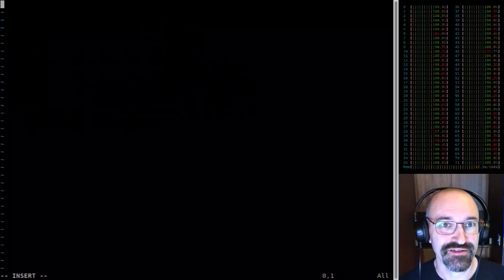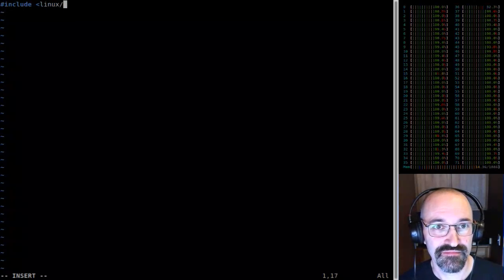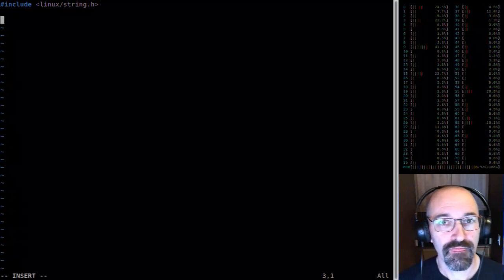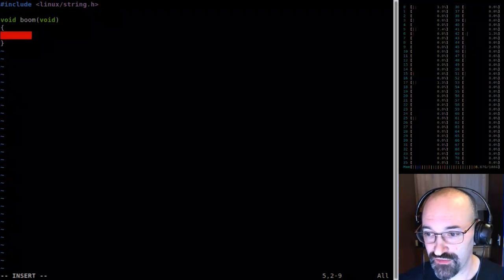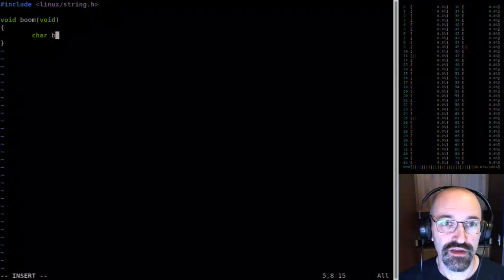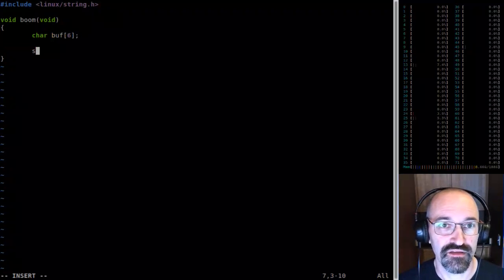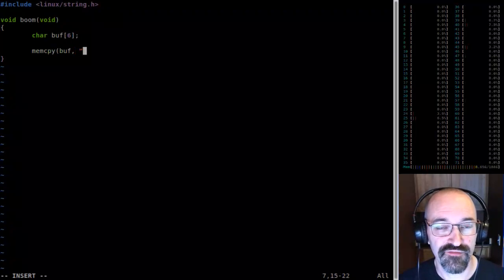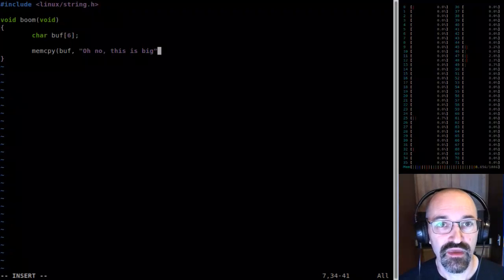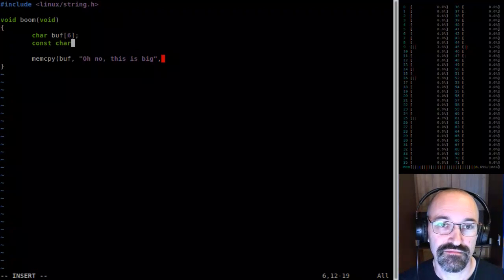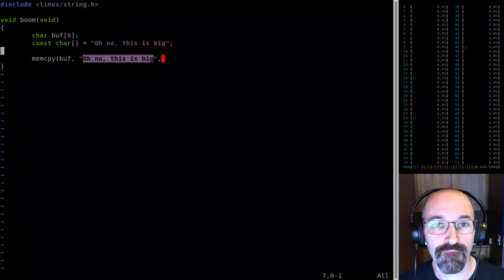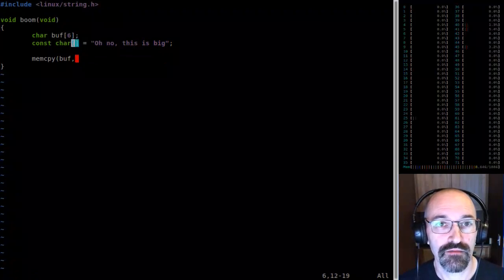bad include. So really obvious stuff we ought to be able to catch would be char buff[6] and memcpy into buff. Oh no, this is big. Or bad. Or let's do big. Makes sense. I wonder if it'll detect it if I make this a pointer, but let's just go like this. Didn't name it.